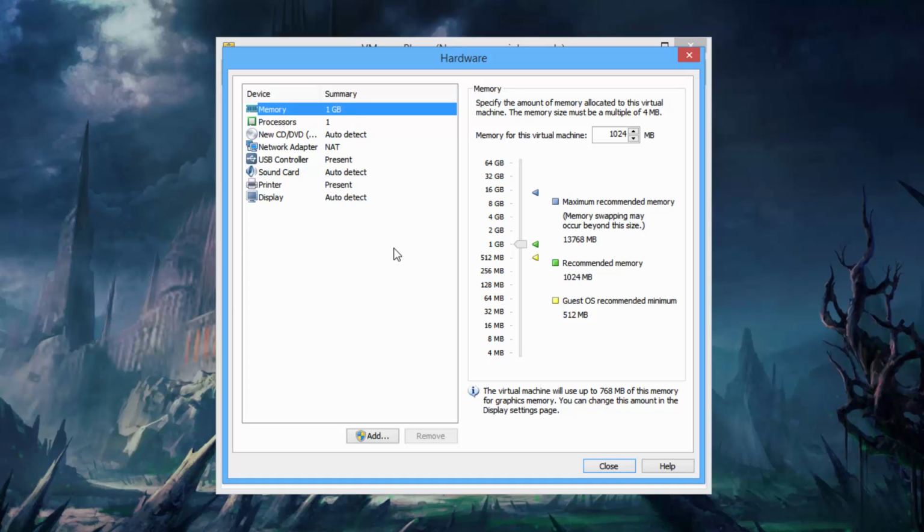I recommend giving the VM 4 gigs of RAM if you can afford to do it. But if your main system only has 4 gigs total, then feel free to give it 2 gigs. So you can just either type it in here or drag up the bar. I'm going to go for 4 gigs.